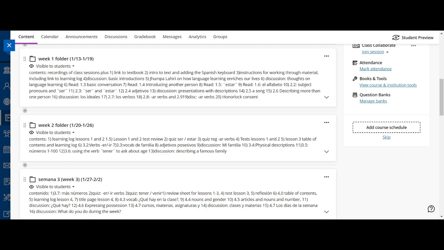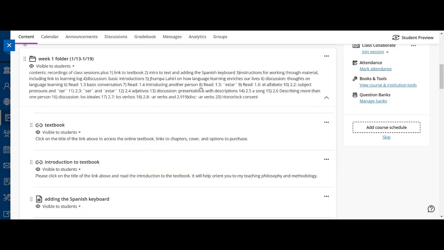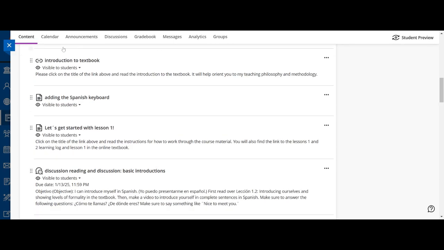I'm looking at Blackboard and the week one folder. It gives you the dates and lists everything that's in here to help you find which folder something is in if you need to go back to it later in the semester. I linked to the textbook, but I link to each specific page as we get there. I wanted you to read the introduction so you know how I approach Spanish.